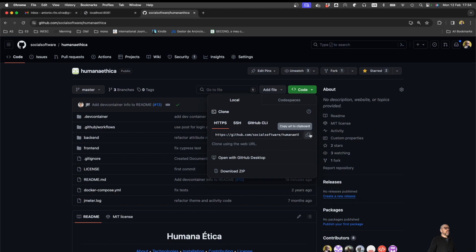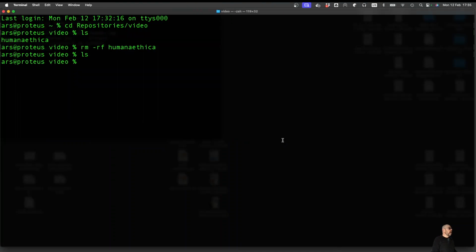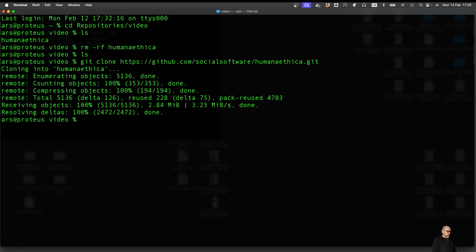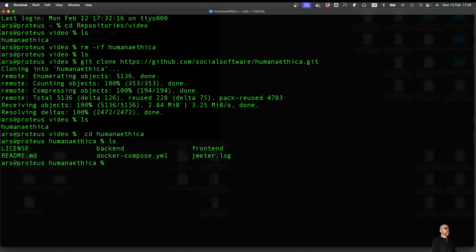So basically, I clone the repository with a git clone. It copied, then I do ls, so it created this directory. I cd into HumanaEthica, and we'll find two directories, backend and frontend. I'm going to configure the backend, which is the server. I cd backend, and go to src, main, and resources.